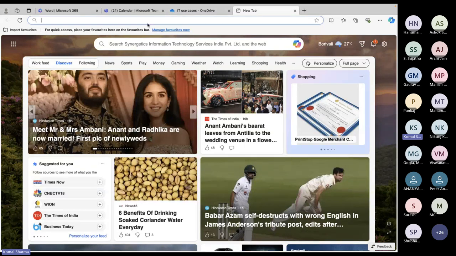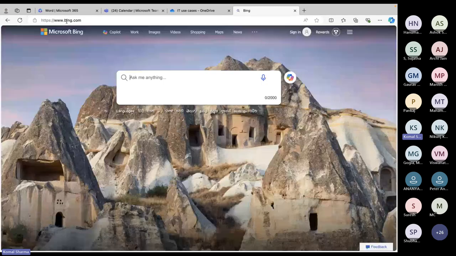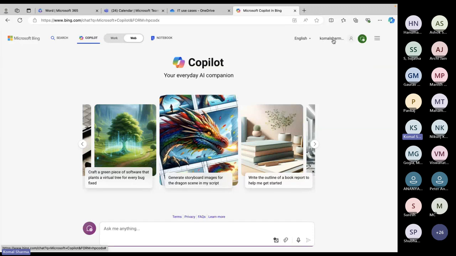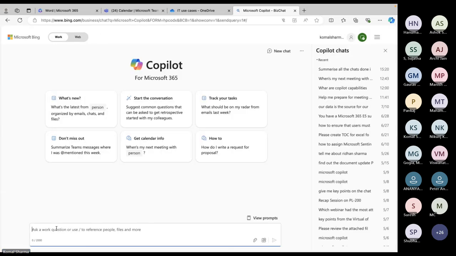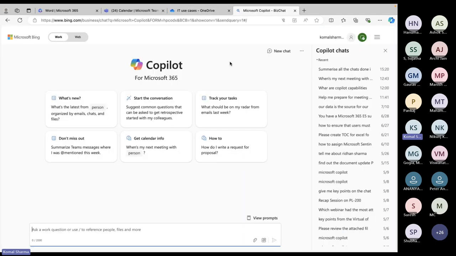So for that, I'm just going to use Copilot from a browser. I'm going to use bing.com. And here you have to make sure you are logged into your organization account, like I'm logging in with my Synergetic account. As you are using it for work purposes, make sure this toggle is on for work. And I'm going to create the project plan from a document. Let me check. Yeah, this one. This is my Contoso SIFGUARD product specification. So for this particular product, I'm going to create the project plan.